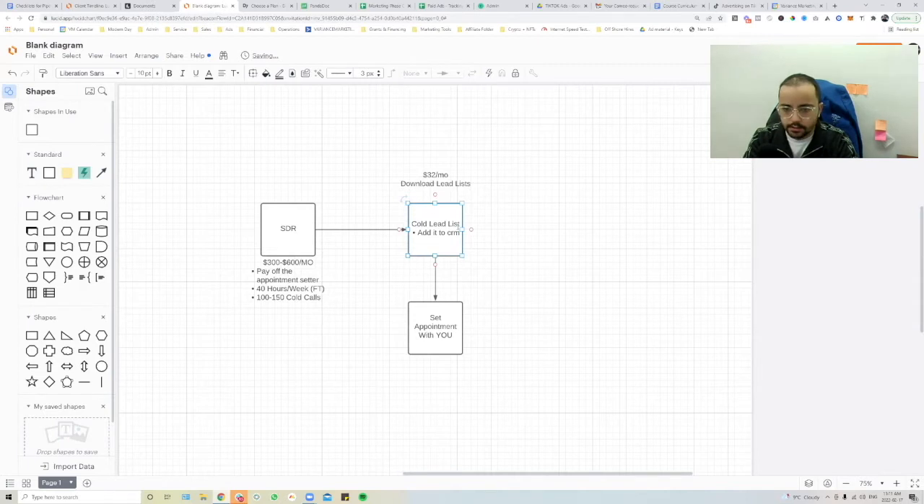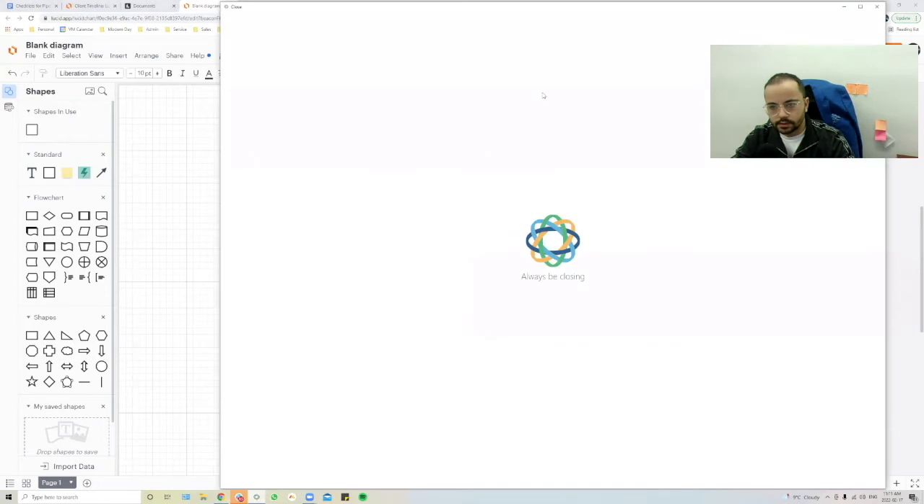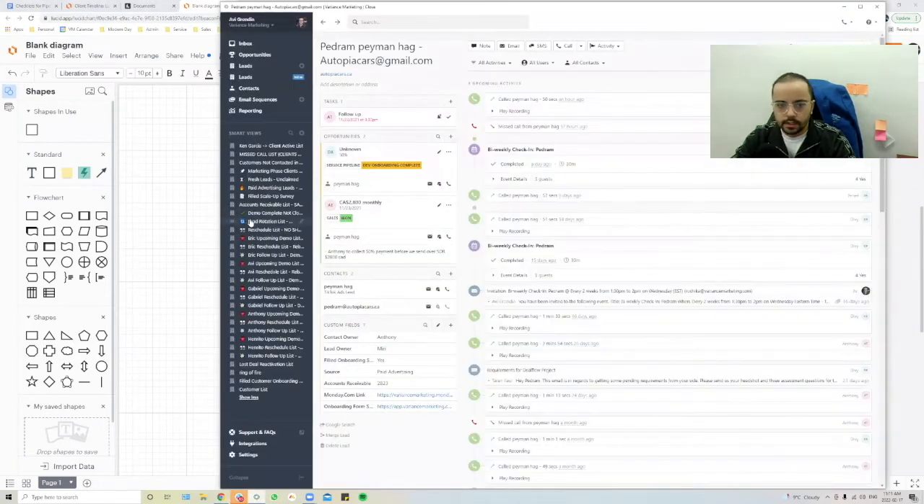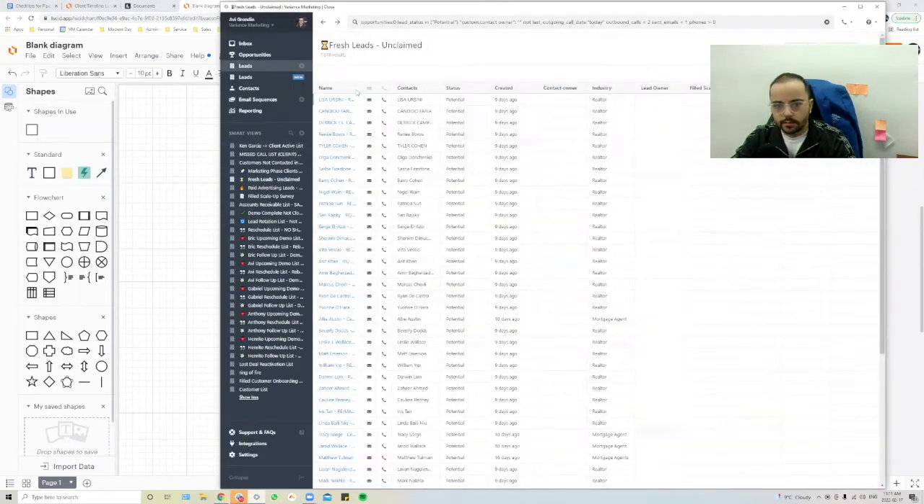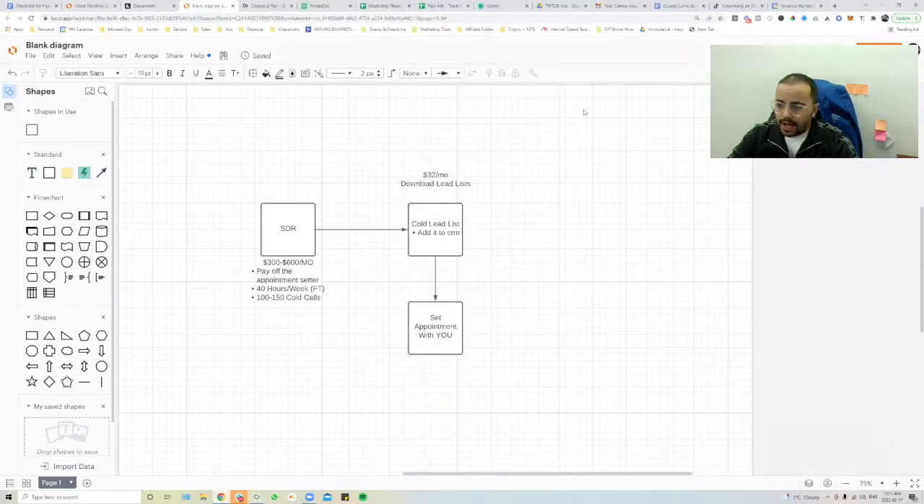And then add it to a CRM. Our CRM, we're using Close.io. This is our CRM. So we have different processes and whatnot. We have our fresh leads list, and this is where all the new leads would come in, and all the cold callers just call from this list, right? So you don't have to have Close.io. You can use any kind of CRM you want.